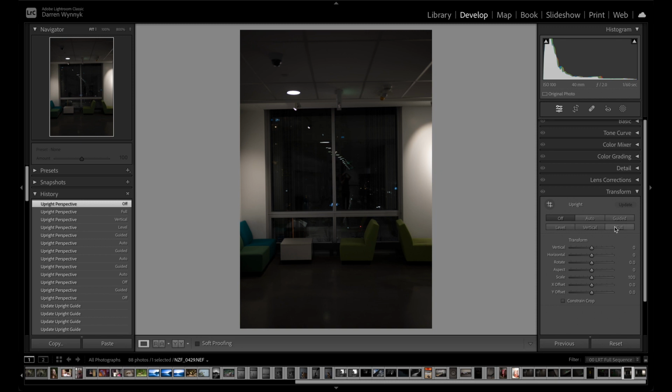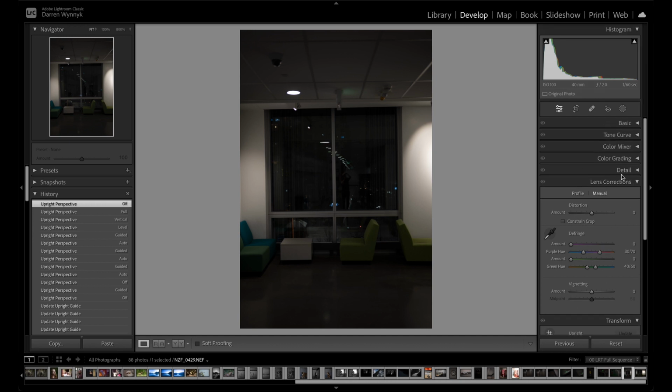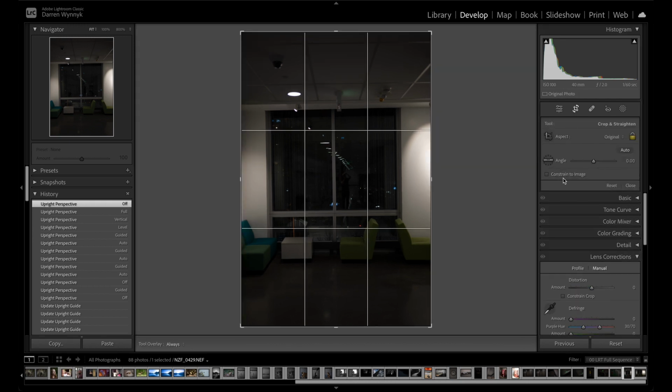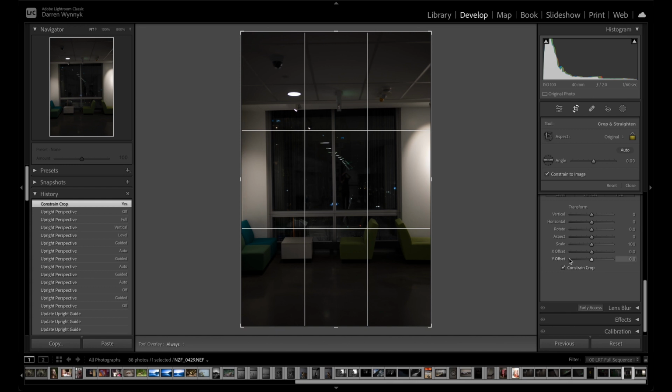You'll notice right below all these handy dandy buttons, we have this transform, a bunch of slider adjusters, and it's everything that we just went through. You also notice there's a constrained crop at the bottom here, just like there was when we were playing with distortion, just like there is in the cropping tool. These are all the same thing. If I click this on, this one will turn on, this one will turn on. If I click this off, the opposite.